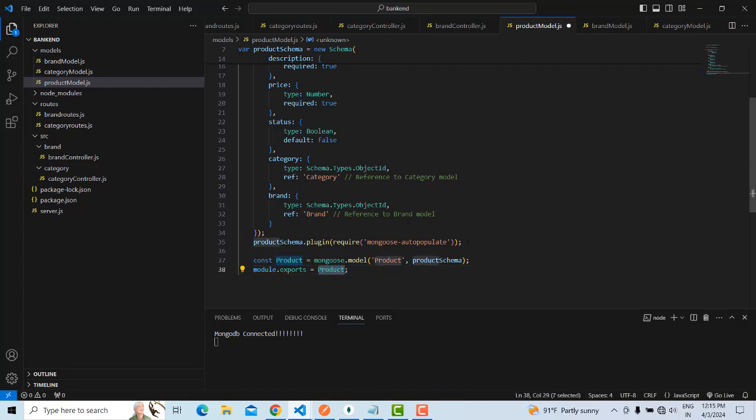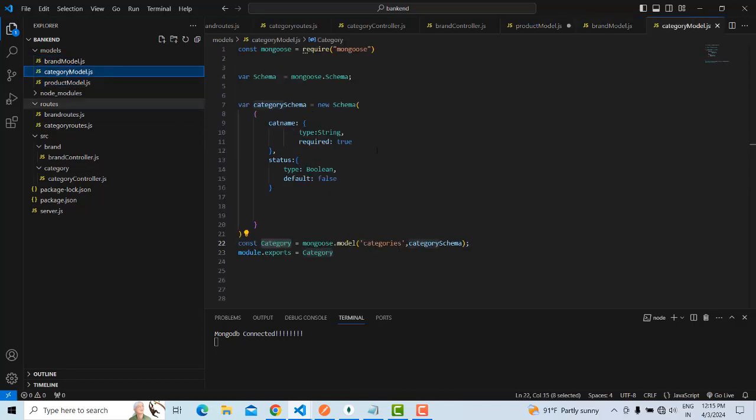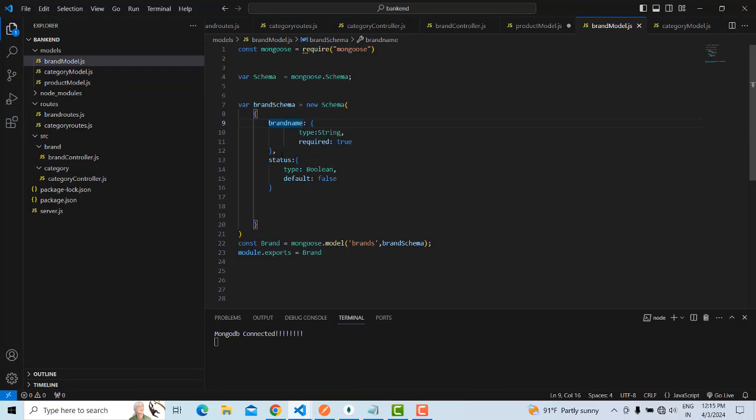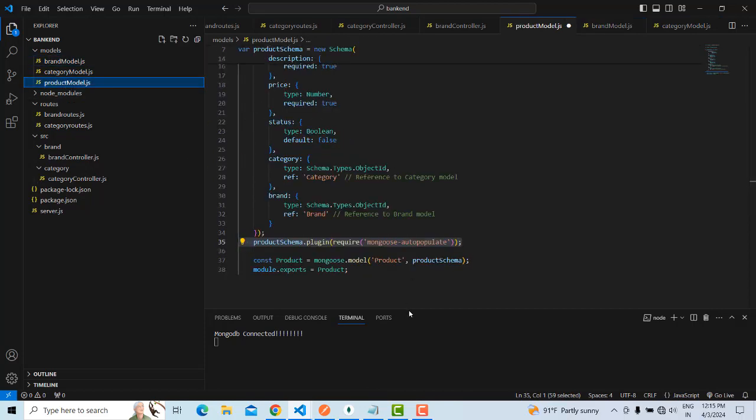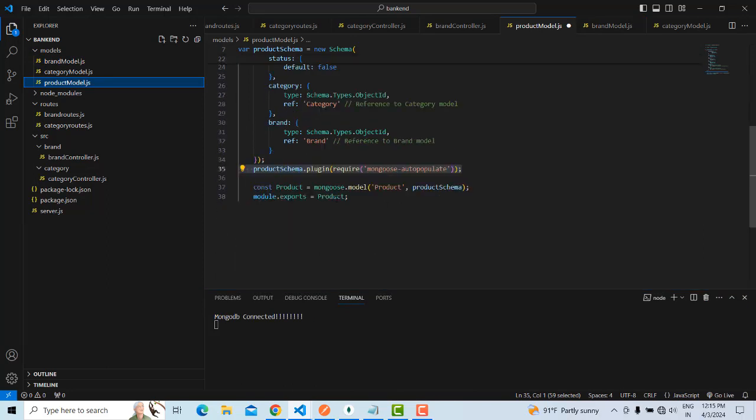After that, I want to populate the data. Populating the data means we have to display the category name instead of displaying the category ID, and display the brand name instead of the brand ID. To do that, first we have to run the application, so this one I'm going to comment out. So let's do the things.